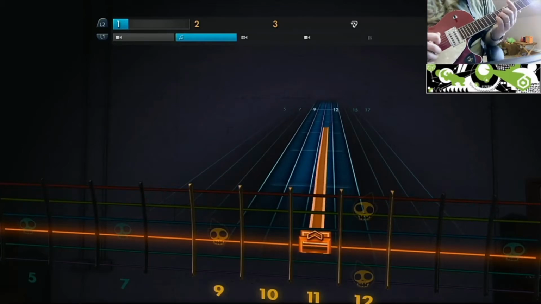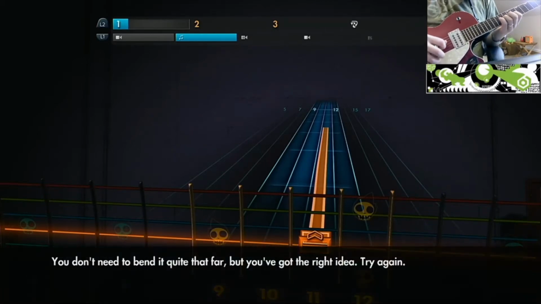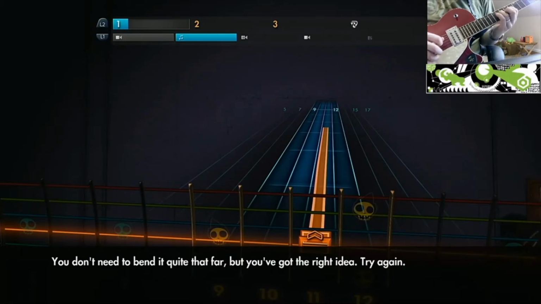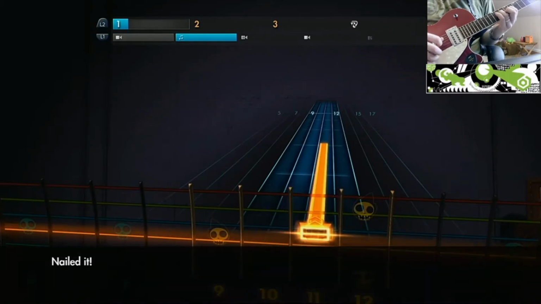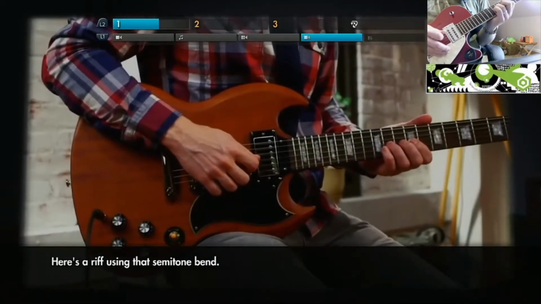Okay, I'm going to apologise in advance because you're going to get parts from the game and parts from me. You don't need to bend it quite that far. You've got the right idea. Try again. Nailed it. So there we are. So that's coming up a half step, using that half step bend.